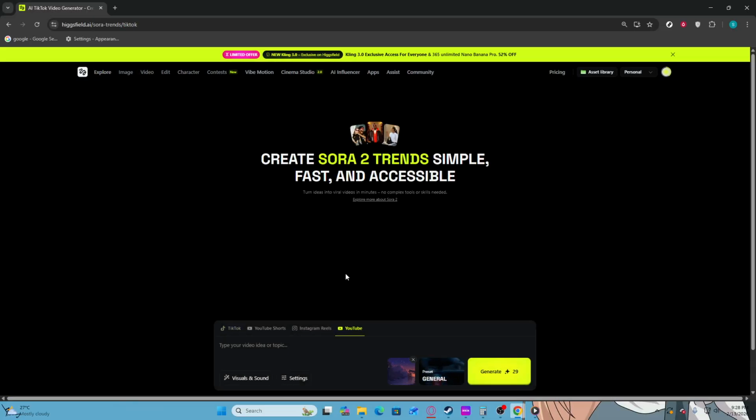Next, locate and click on the option that states Turn Ideas into Viral Videos in Minutes, no complex tools or skills needed. This button is typically prominent on the page and will initiate the content creation process. After you click it, the interface will update, presenting you with various content generation options. Once this appears, select the YouTube option to indicate the type of video content you wish to create. This choice is crucial as it helps tailor the tools and presets available for your video. The screen will refresh to show additional settings relevant to YouTube video creation.